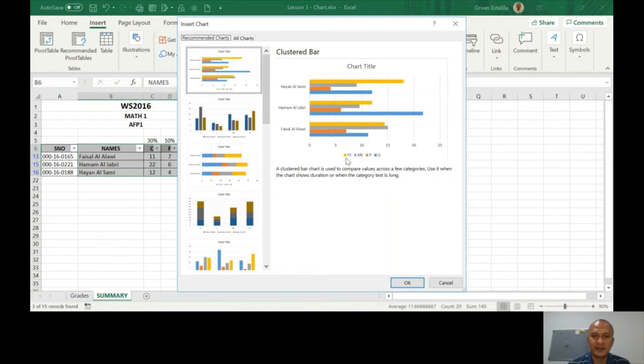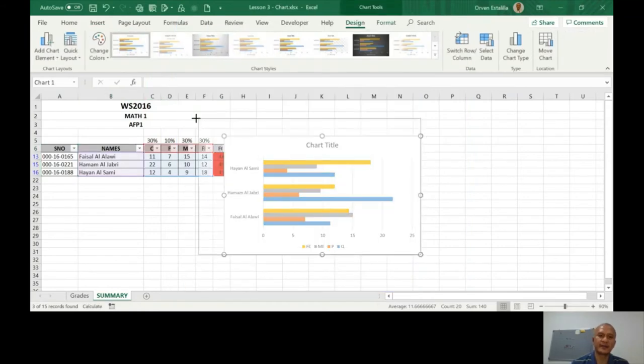Final exam is yellow. Then the gray is the mid exam. Orange is project. Blue is the quiz. So you can see that this student has good marks in his final exam, but he's really low in the project. So this is how you interpret that. So I'm going to use this, and that's it.